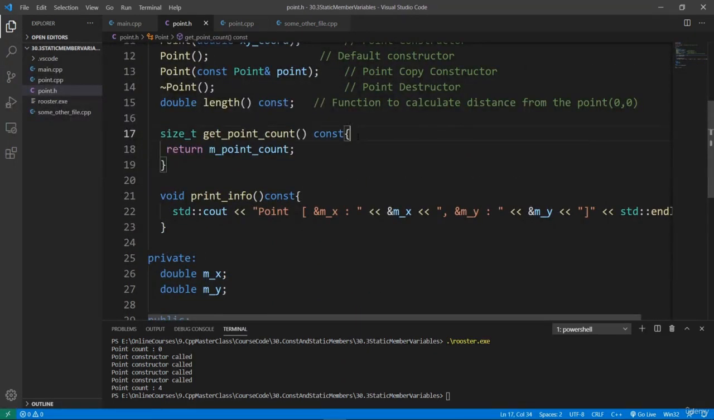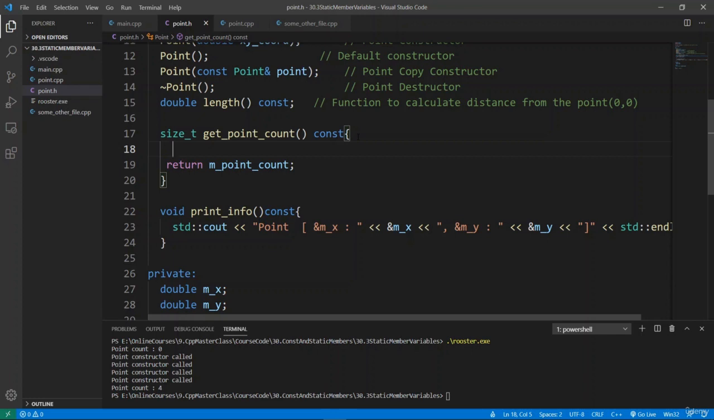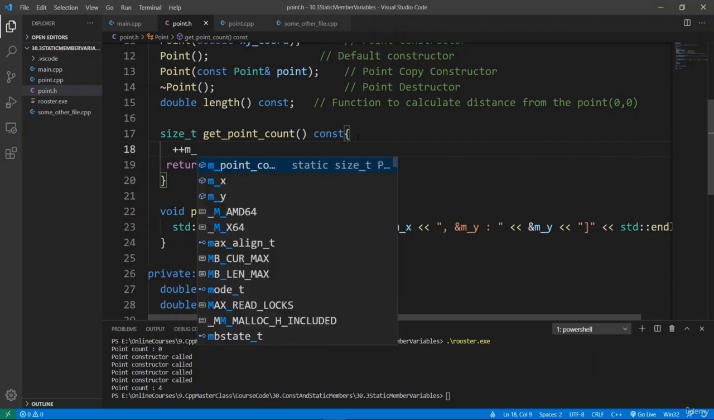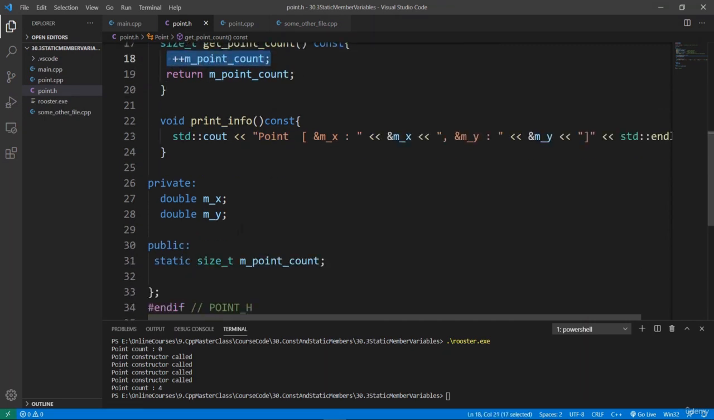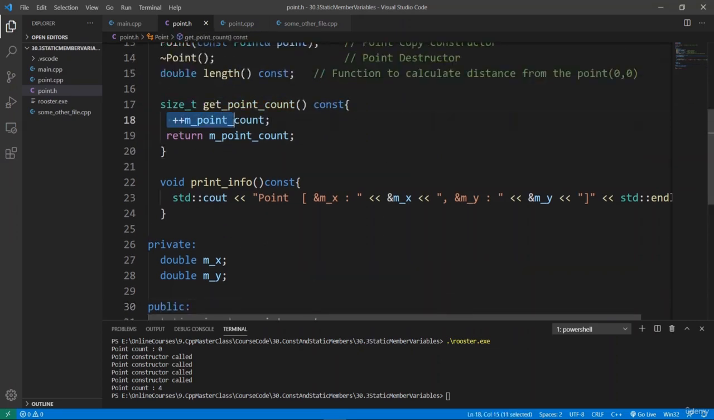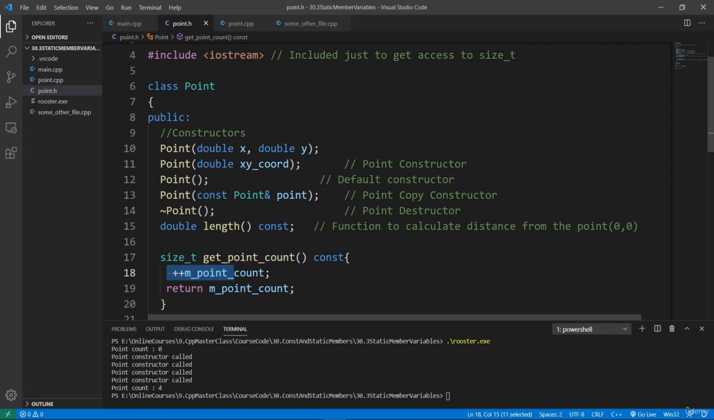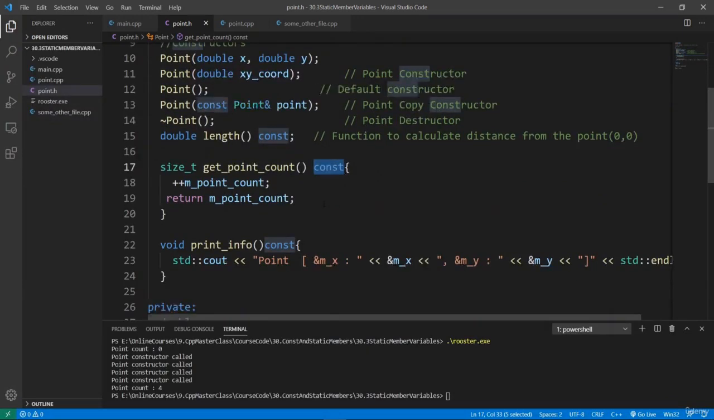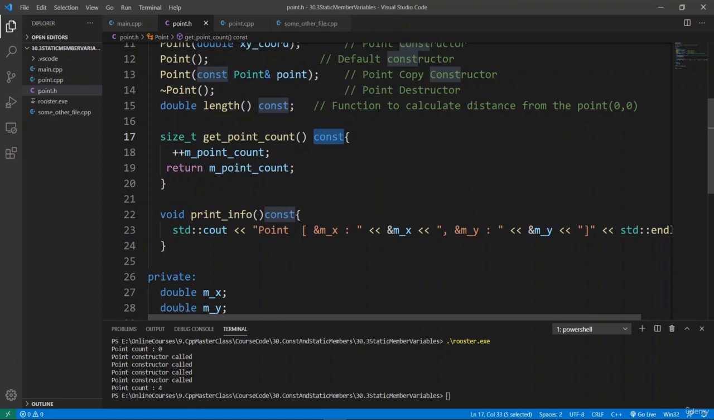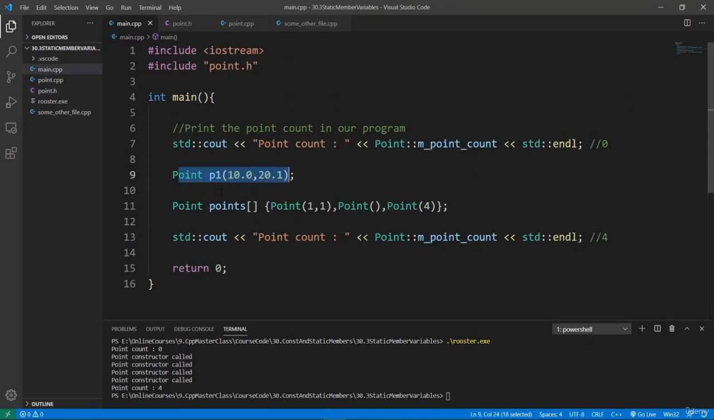So to prove this, we're going to go in our const member function here, and we are, for example, going to increment mPointCount. You're going to see that this is going to build, and some of you are going to say, what are you doing here? You are trying to modify a member variable. But this member variable doesn't belong to any point object. It belongs to the entire class as a whole. The const keyword here is going to prevent you from modifying any member variable that belongs to the object. And when I say object, I mean object like P1 here.